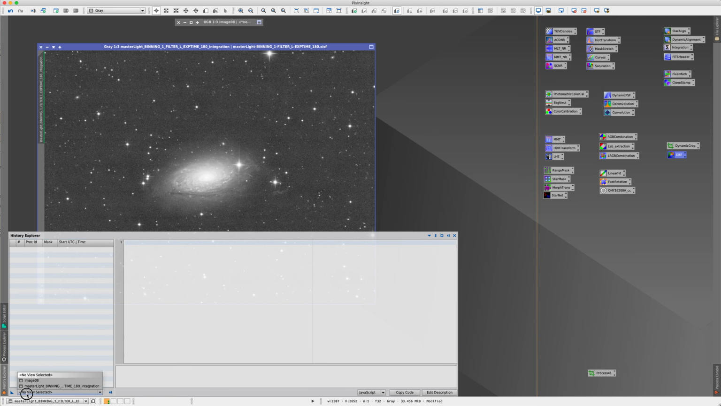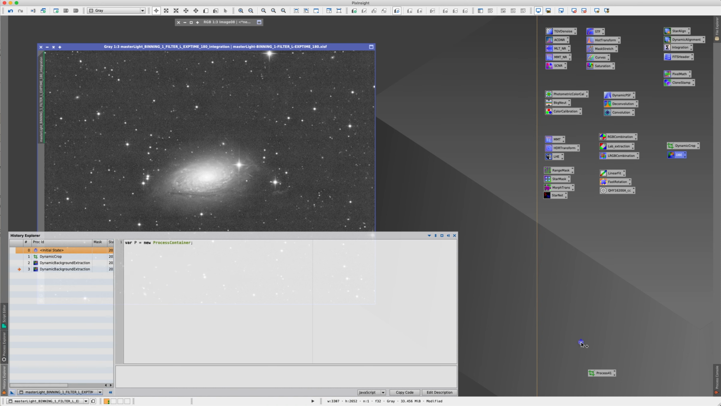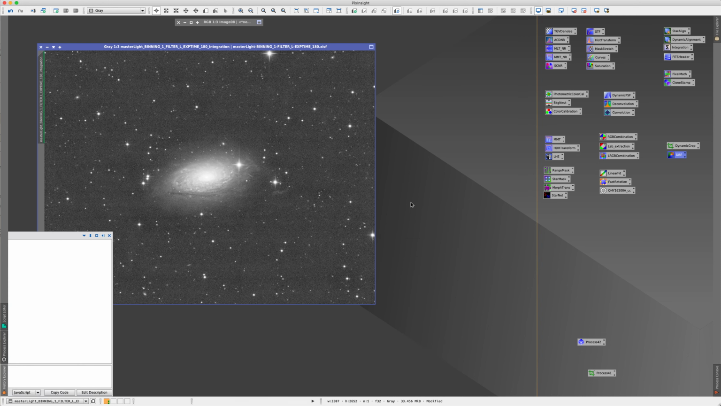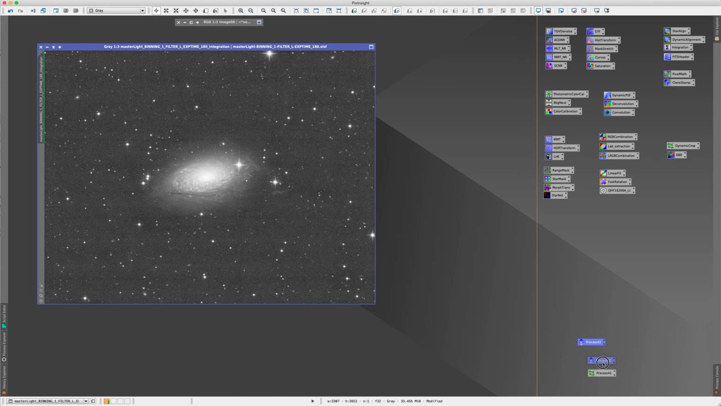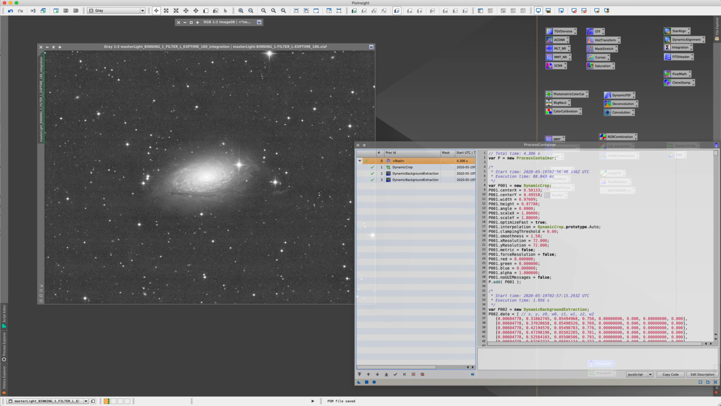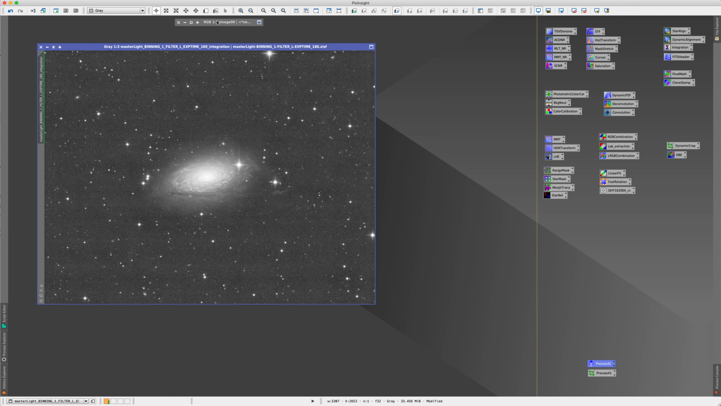So we want to save that stack of processes for the color image. It's a bit redundant with the crop, but I think the two different DBEs I wanted to keep for the color image.